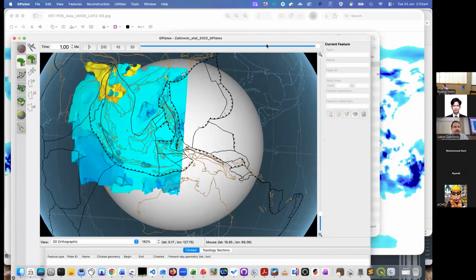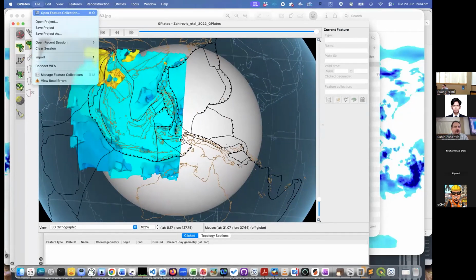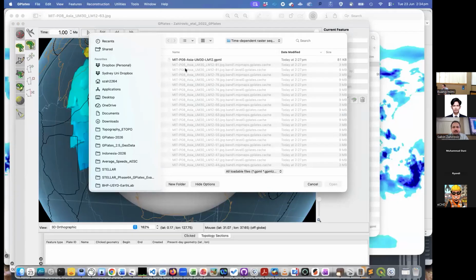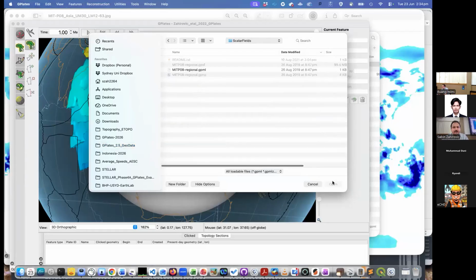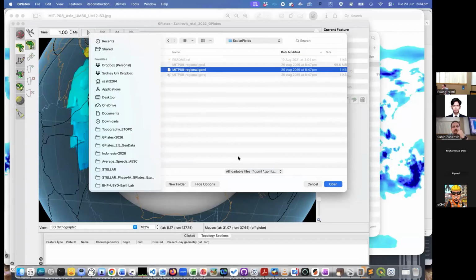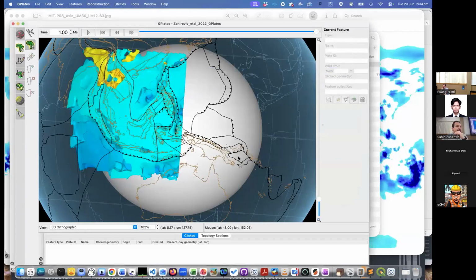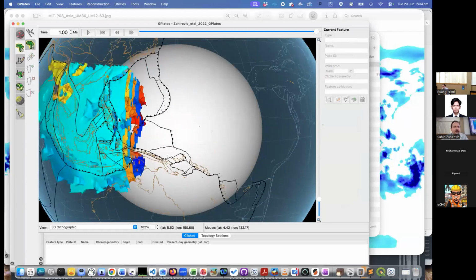Has everyone managed to open it up? So you can go to File, Open Feature Collection, and then go to the geodata, and it's Scalar Fields, and it's the MIT P-Wave tomography model. And in this case, just to keep the thing manageable, I've cut out Southeast Asia, or part of Southeast Asia. But if you need the global model, let me know. I've got those files too.